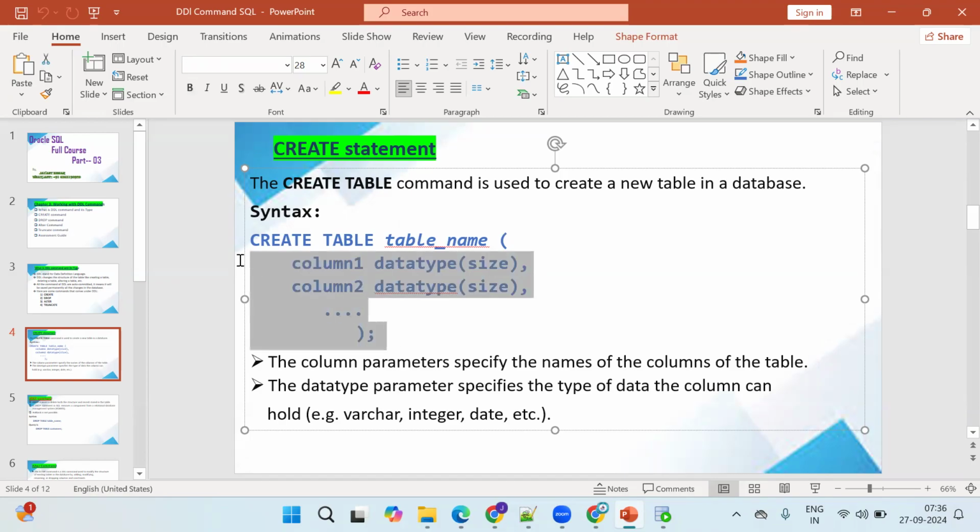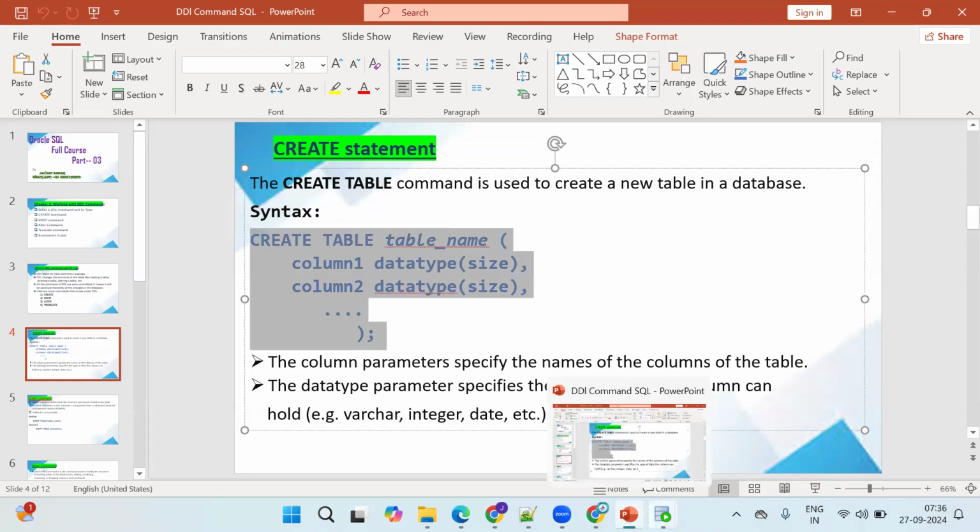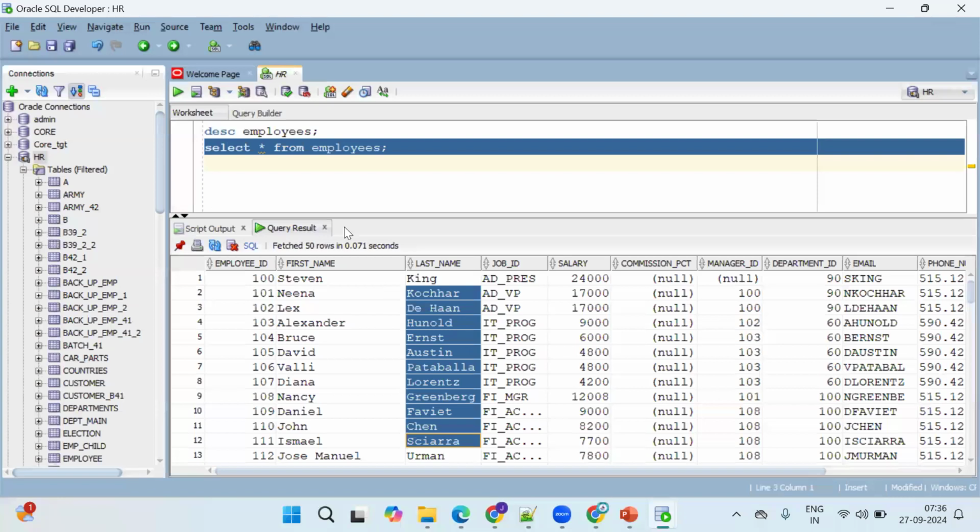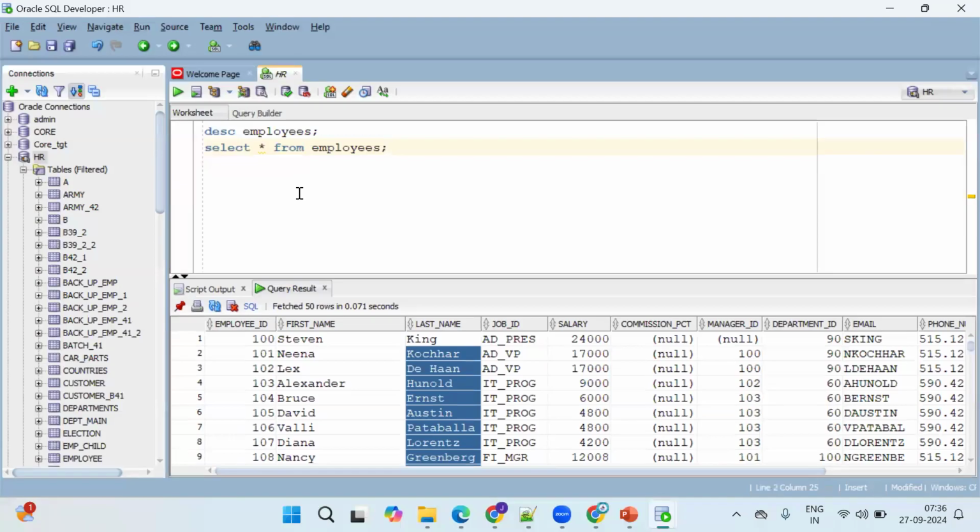Now we'll create some tables and then we'll see practically. See here, I'll create one table first. How to create that table? Create table, and then the table name. Let's make it B43, and then I want to add the student name here as a column.